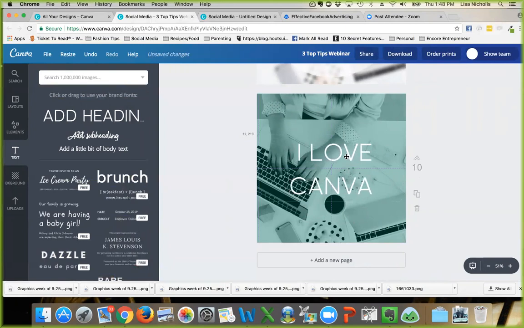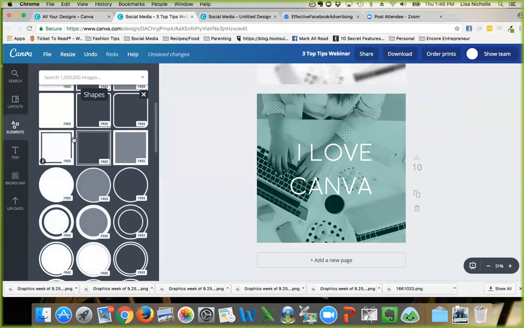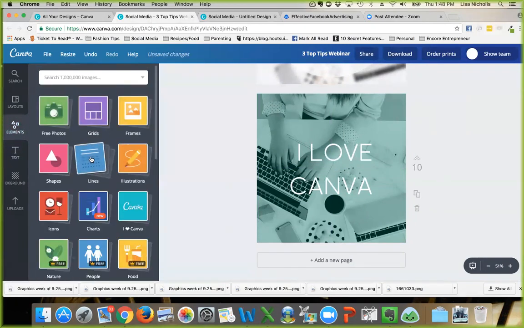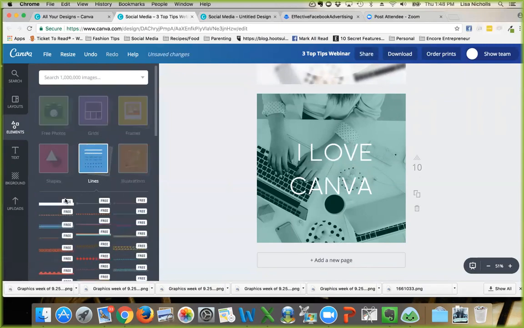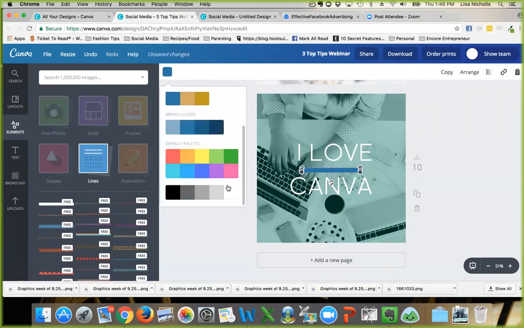Okay, so I've centered it. You can see my grid lines and it's centered. So I want to pick a line and put a line in the middle of it. So I'm going to go into elements and hit lines. And I'm going to put this big one here and resize it a little bit so it's not quite as big. And move it to be centered, as you can see with the grid lines. And I'm going to hit white and make that white.